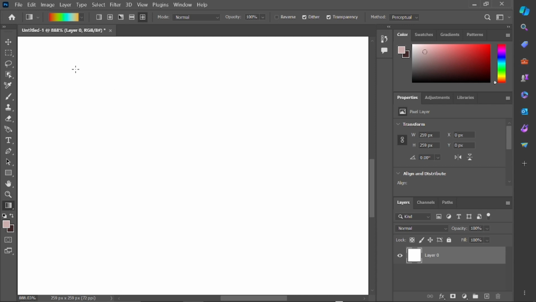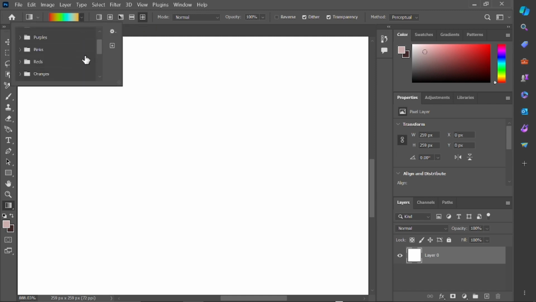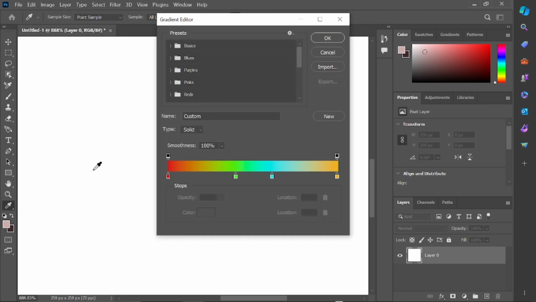So here it is, and this is the gradient panel, and these are the types of gradients you're going to have. Adobe Photoshop has already made defaults for you. So here are the defaults in it. It's part of Adobe Photoshop if you don't want to create it. But gradient helps designers to bring out their own colors. That's one use of gradient too.